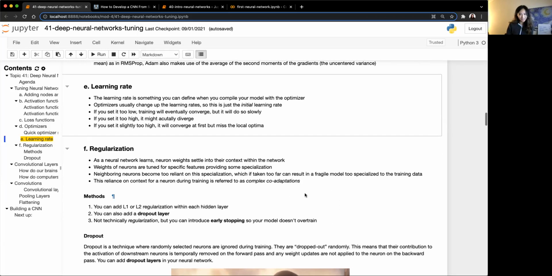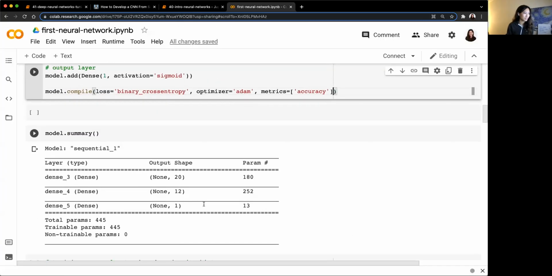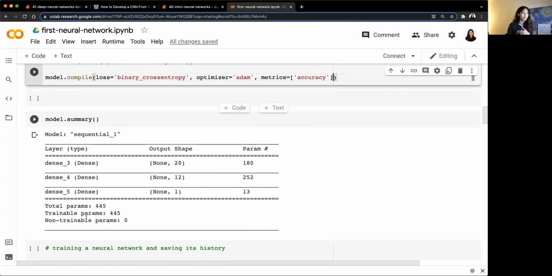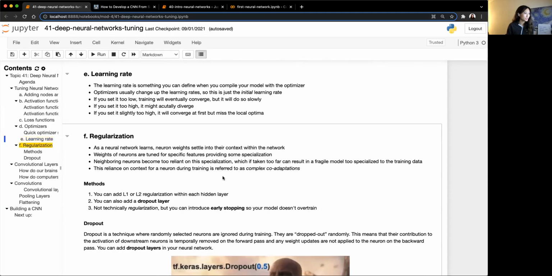Okay, so the last thing I want to talk about is regularization. Something that we mentioned yesterday is that because neural networks are so complex and there are so many parameters, like with this problem over here, this 8-feature problem, we already have 445 parameters being trained, there is a high propensity to overfit. So because of that, there are different ways that you can regularize. For some context, as a neural network learns, neuron weights can tend to settle into their context within the network.